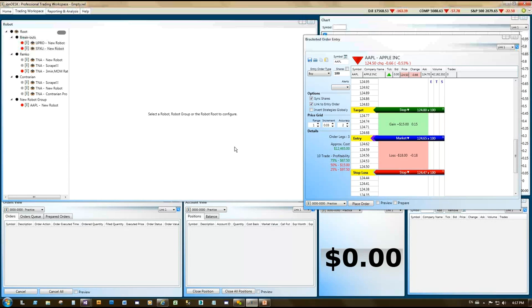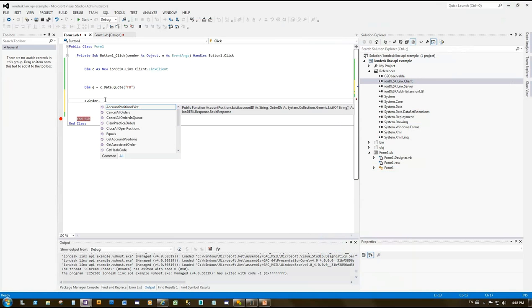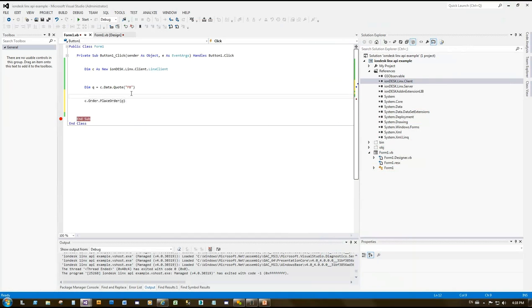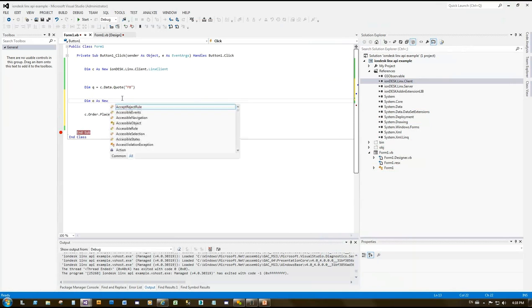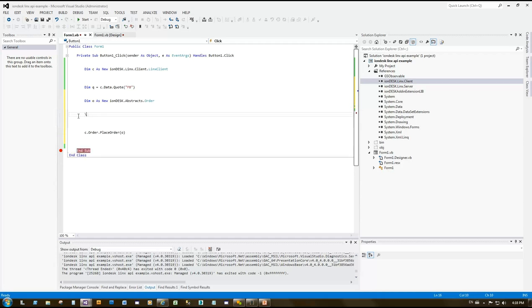So I'm about to place an order so that you can see that right now. So what we're going to do is we're going to say C, we're going to say order, because C is our client, order is our interface. And so what we're going to do is we're going to place an order, and we're going to pass in O. O doesn't exist right now. So what we're going to do is we're going to dim O as a new ionDESK order. All right? And what we're going to do is this is going to return us back a response.